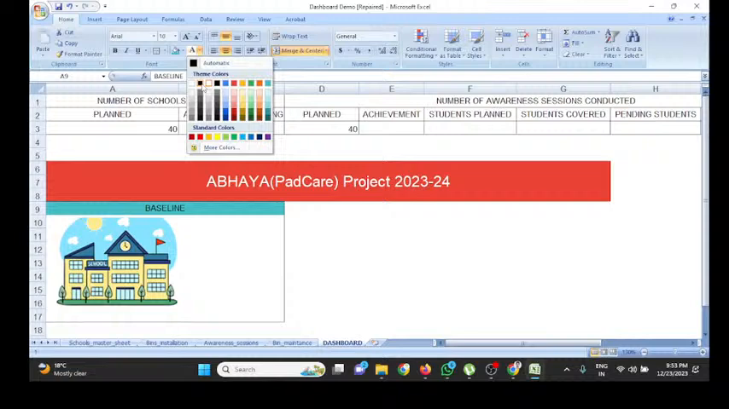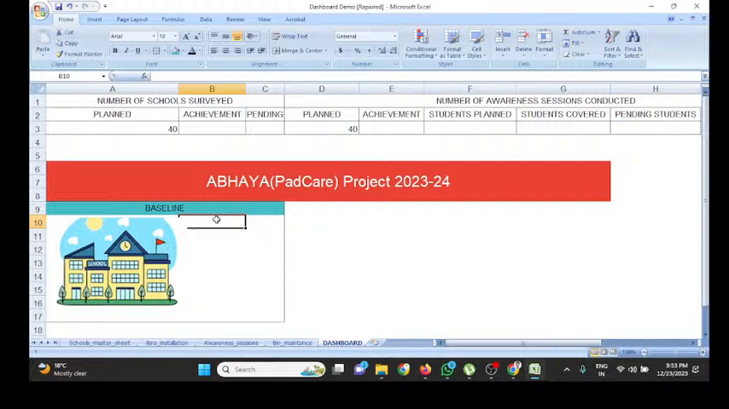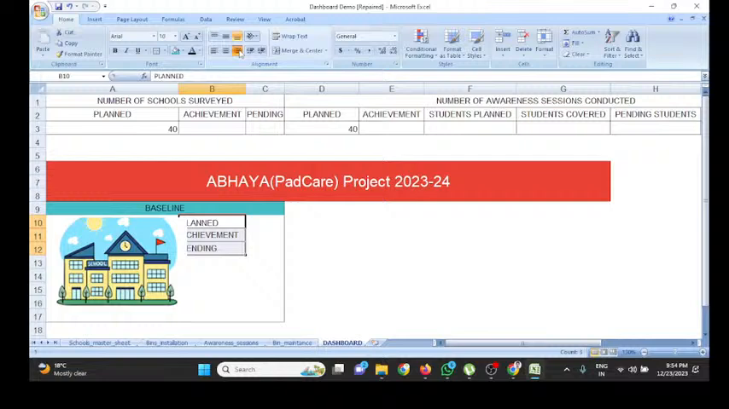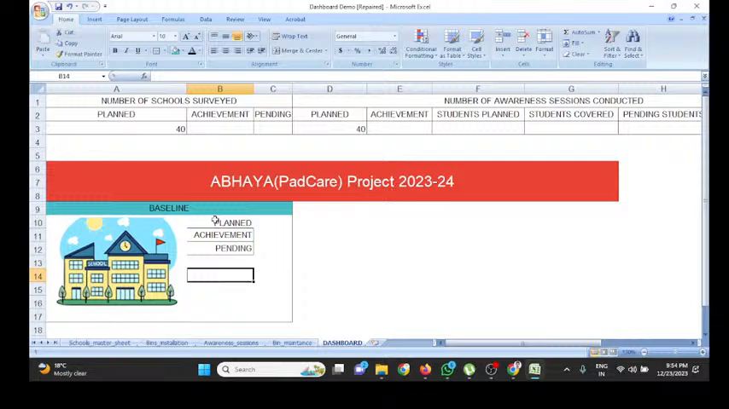So now here I want how many schools have been planned. I want planned, achievement. I'll just copy paste here. A little bit visible. Now here it is fixed. I am having 40, so this field is not a calculated field. This I know. Achievement is that I want to count the number of schools which have baseline completed.